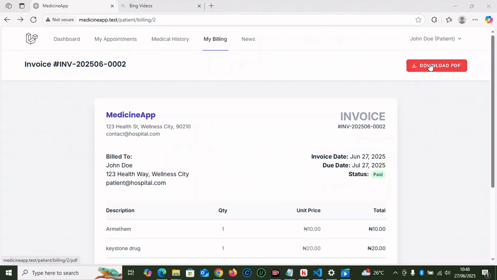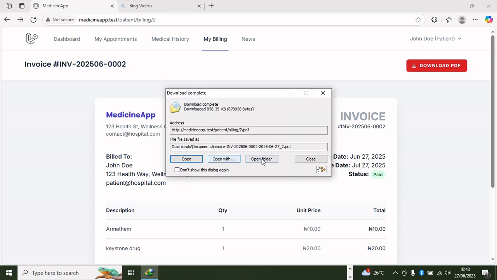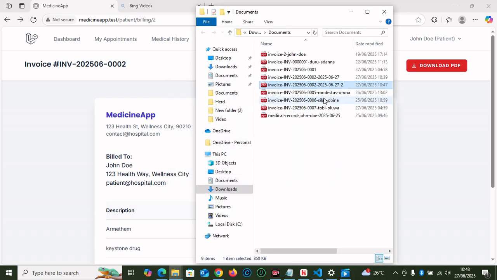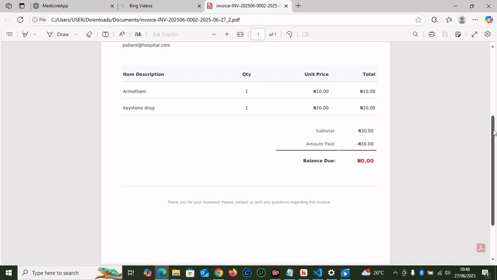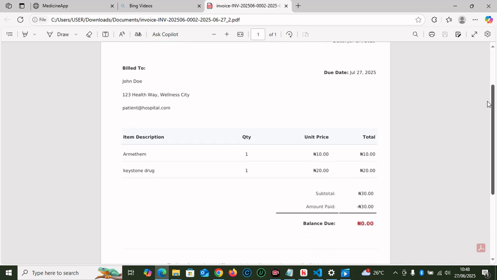So we can download the patient billing here. Once you click download, I've already downloaded it before, so let me override this. Okay. When you open the folder, you will see the invoice ID, and the time and date. Click this one and see how it looks. All right.